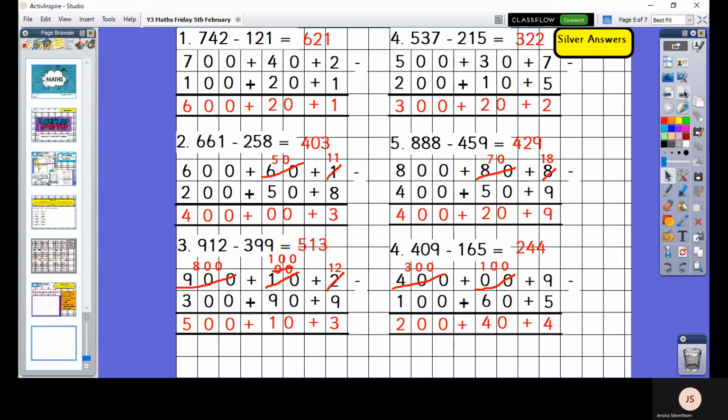Here are the answers for the silver task if you've done the silver task. If you need to go through and mark your work, pause the video here and go through and tick off each section that you've done.